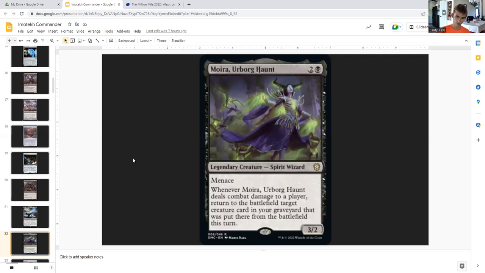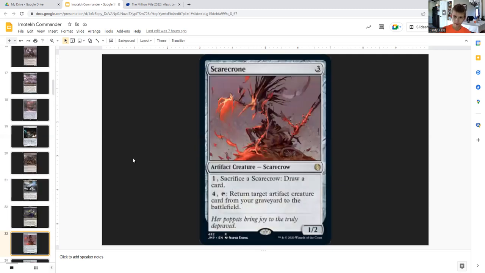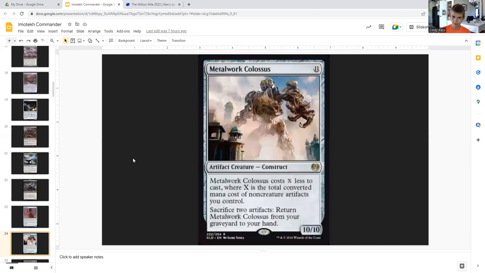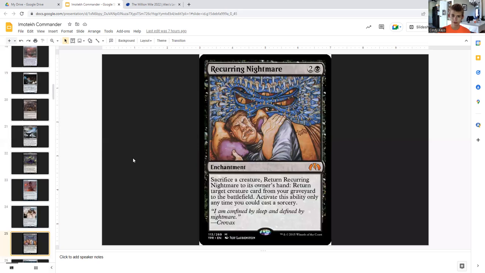Myojin? Urborg Haunt can get something back from our graveyard that was put there this turn. Scarecrow can get an artifact creature card back from our graveyard onto the battlefield. Metalwork Colossus can return itself and sacrifice two artifacts in the process to do that. So fill up the graveyard.